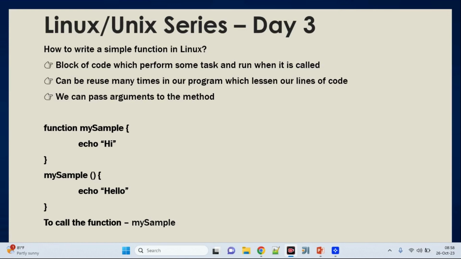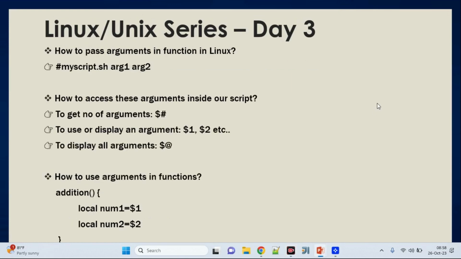Let's move on to the next topic, how to pass arguments to a function in Linux. It's pretty simple, guys. You need to have the first argument as the script name, followed by the number of arguments. In my script, let's say you have two arguments ready, you want to pass argument 1 followed by argument 2. We will also do a demo for this so that you can easily understand.